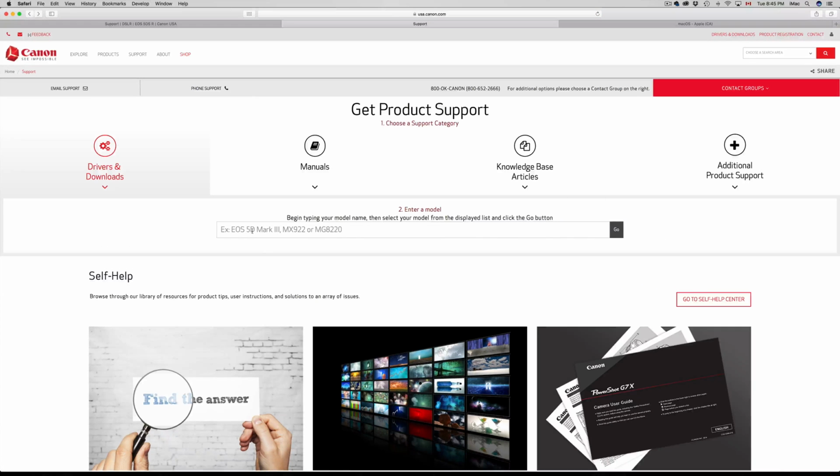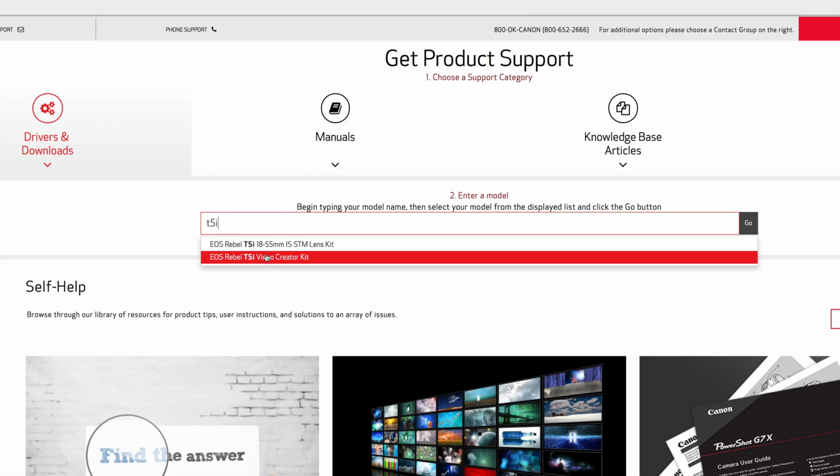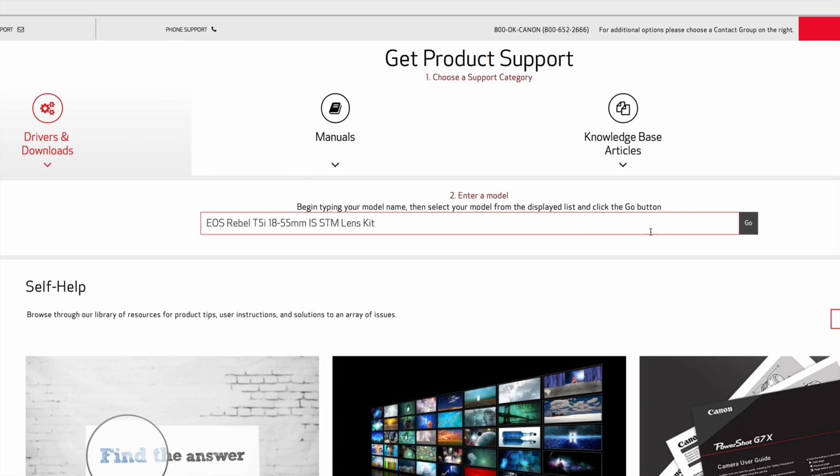Then what you're going to do right here is enter what your camera is. I'm going to type in T5i, for example. It could be any camera. Then choose from the menu whatever you have, and from there we're going to download the software that you need.